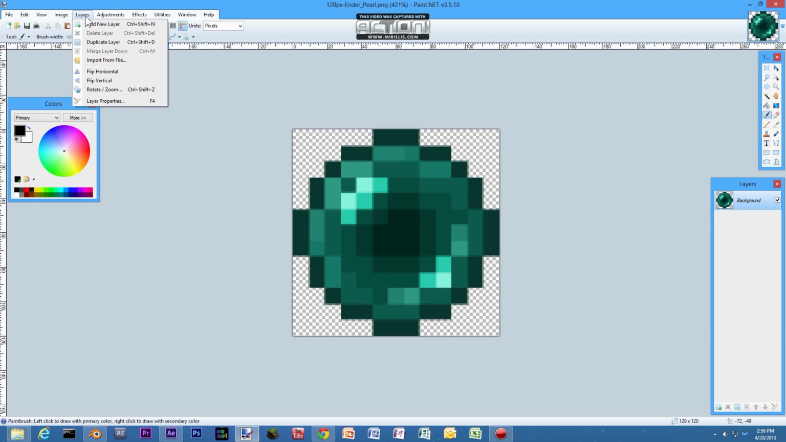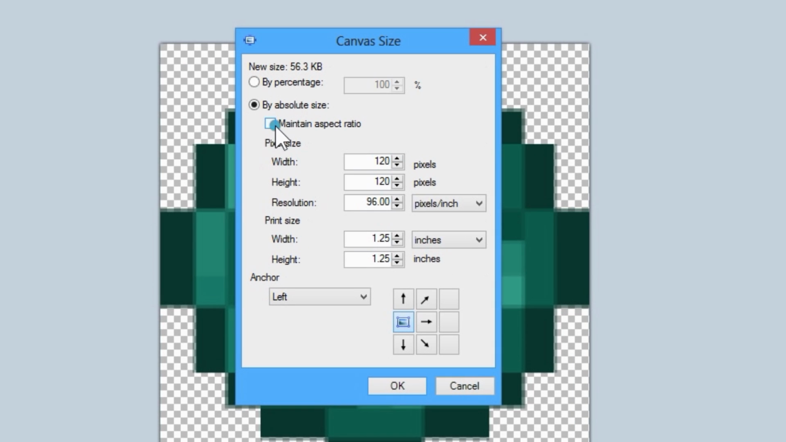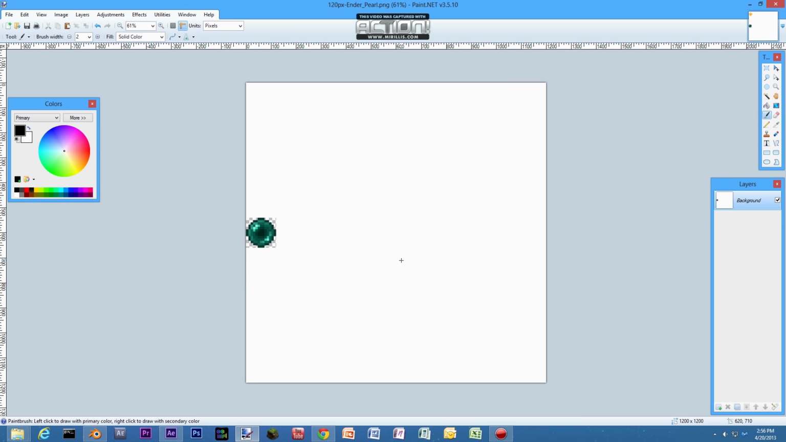So what we're going to do is go up here to image, canvas size, and we're just going to bump this up. Make sure you check maintain aspect ratio, and we're just going to bump this up by 1000 here. And boom, we get a nice big canvas.